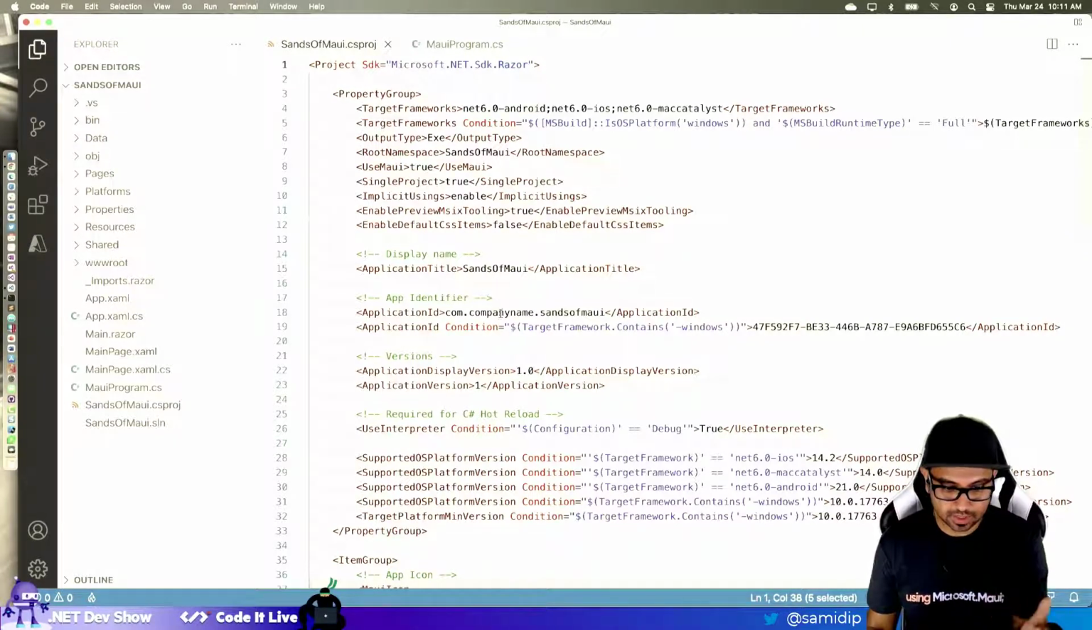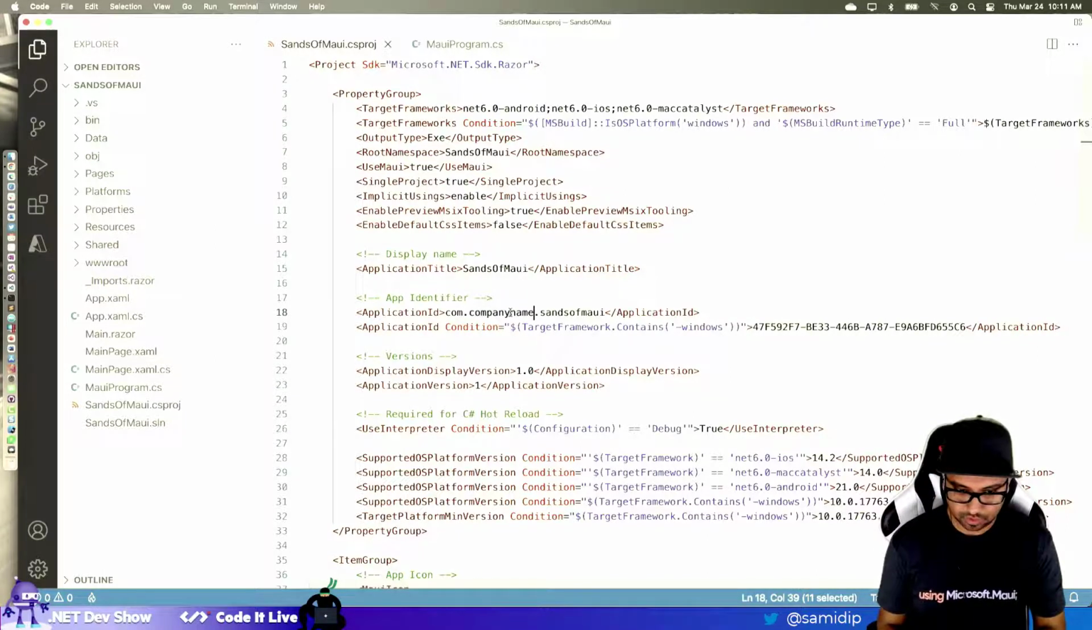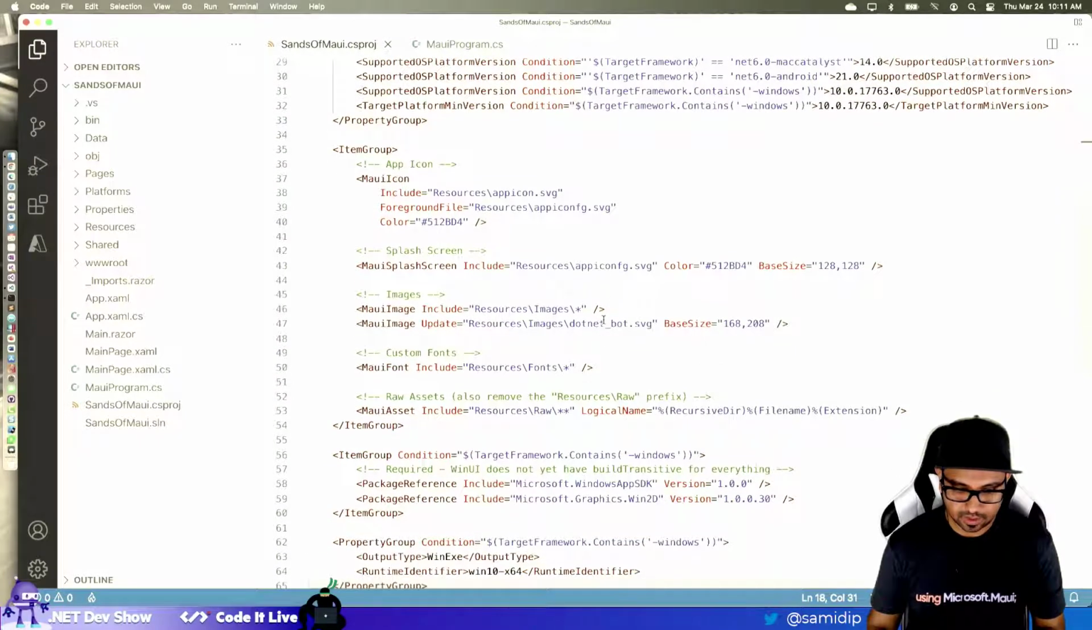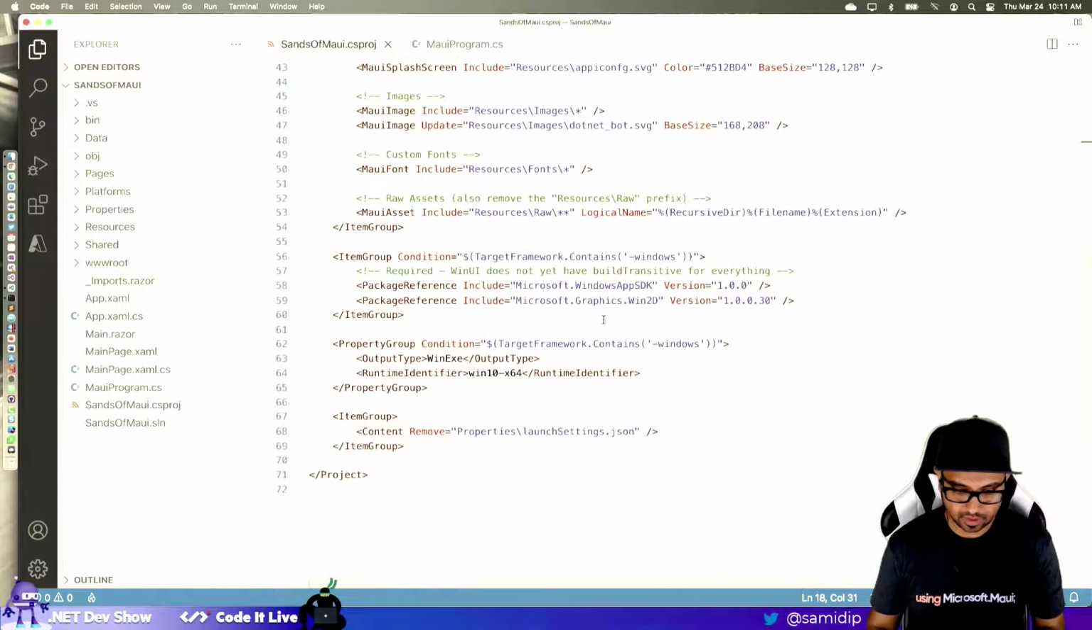Display name. Oh, this is the app identifier. I want to change that to my wildcard. This is tied to Apple provisioning profile and certificates. So just before I forget, I'm going to write that down. Images, splash screens, none of it I need to mess with right now. I will just get to it eventually.